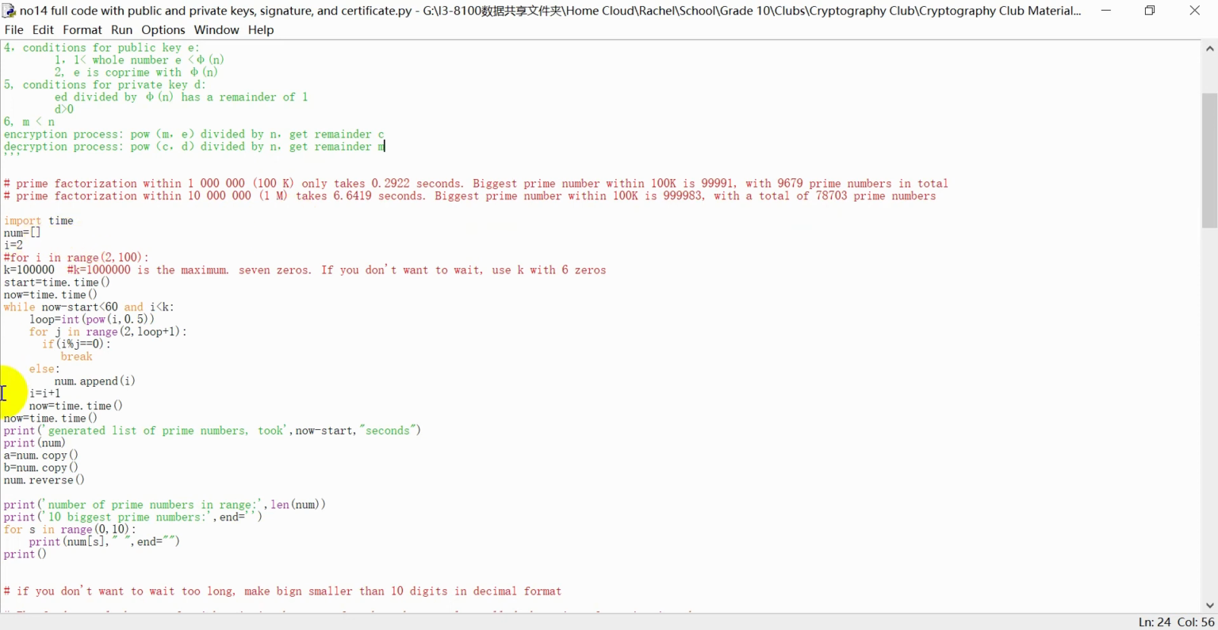And then here for the code, this is the part we're going to use to find prime factors, or prime numbers in general. We import time because we want to see how long it takes. And then we have an empty list, which is num, and we're going to put the prime numbers in here. i equals 2 and k equals 100,000. So whatever i and k is, it's going to be the range that we're going to look for prime numbers in. So right now the range is 2 to 100,000.